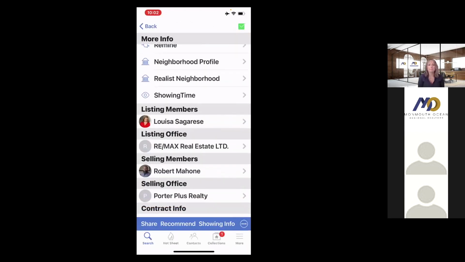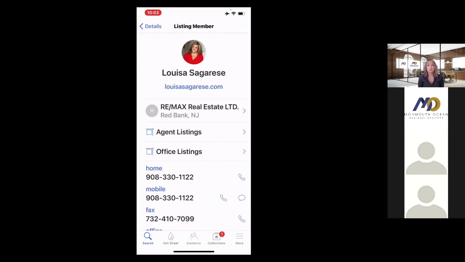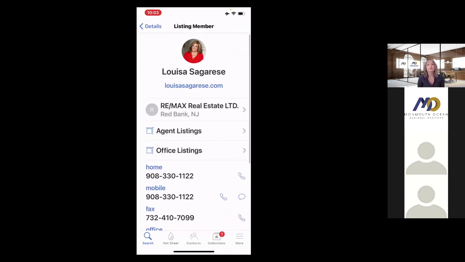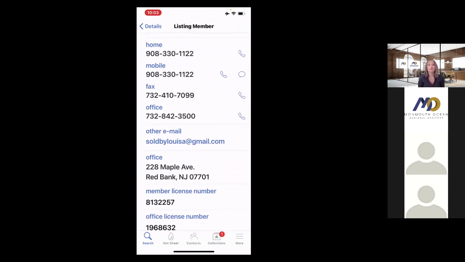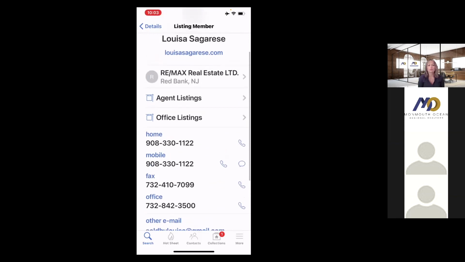Here's something else that I also like about this app. How many times do we have to call an agent or text and say, hey, what's your email address? I want to email you something or this and that. Well, if you click on that agent name right there, now here's my contact information. It'll show you my mobile number, my email address, and it'll give you my office contact information.